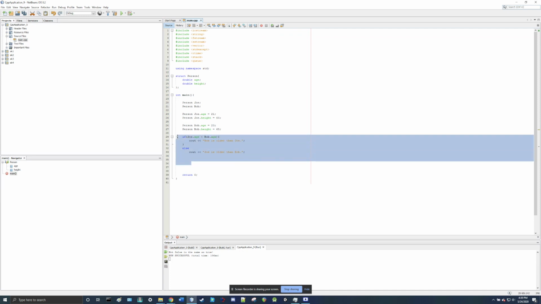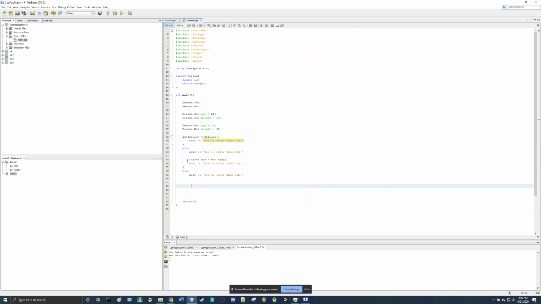Now let's copy and paste this. Say if Joe.height less than Bob.height, Bob is taller than Joe. Otherwise, Joe is taller than Bob.